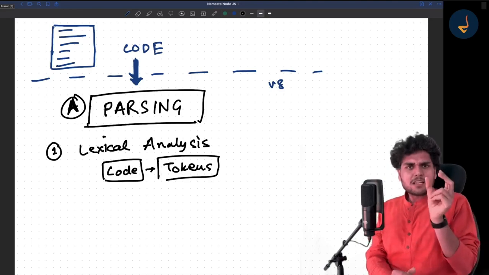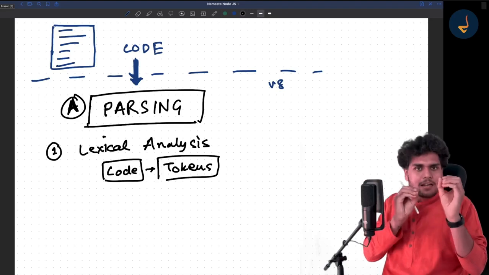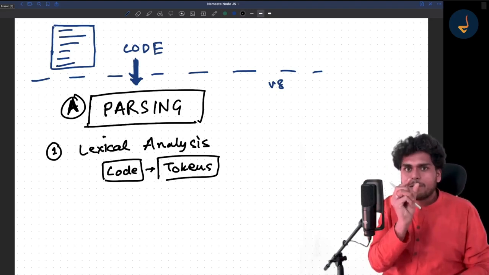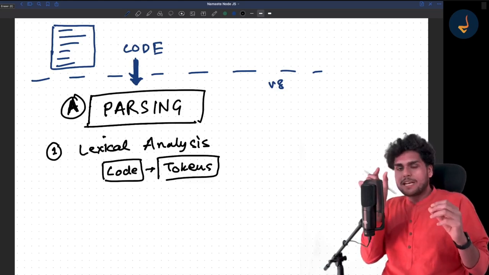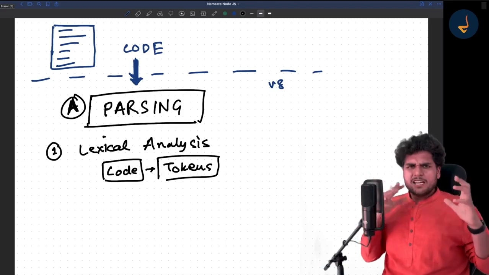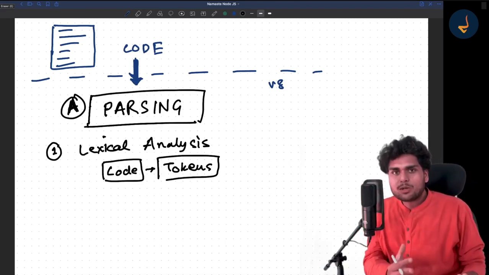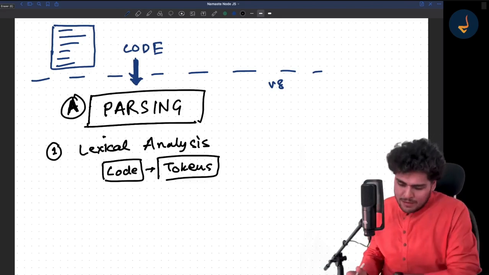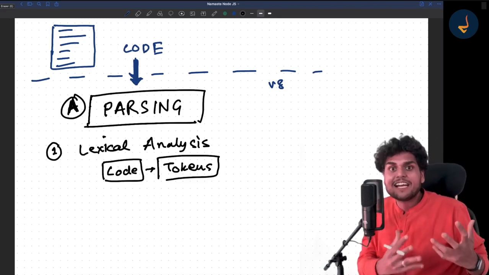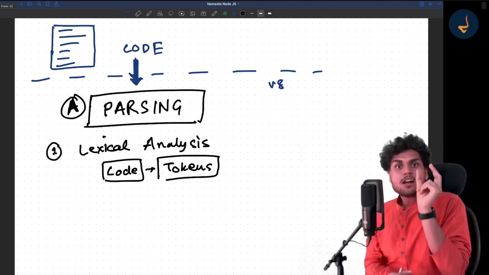So what will happen is your code is broken down into smaller pieces. Suppose one token can be var, one token can be a, one token can be the equal to sign, one token can be your value 10. Similarly, your code is broken down into multiple tokens before the analysis starts to happen. Basically, the V8 engine starts reading your code, and it cannot read the code line by line. It reads the code token by token.